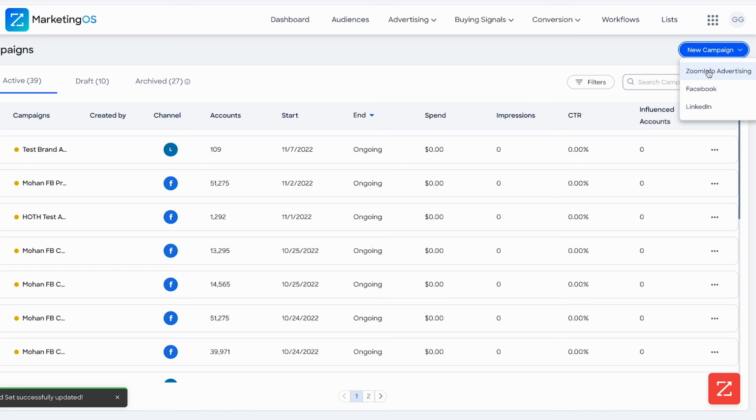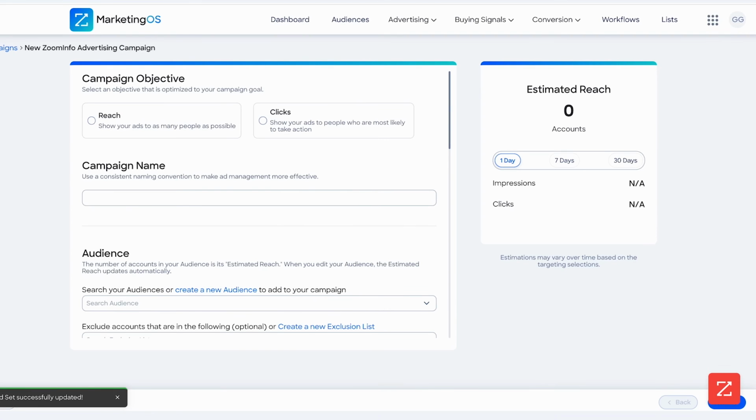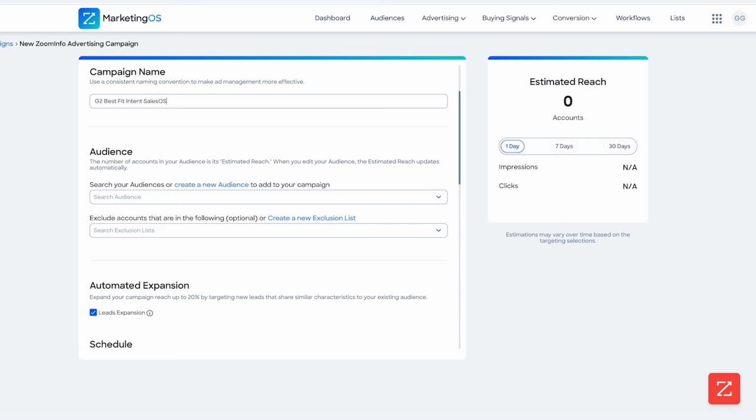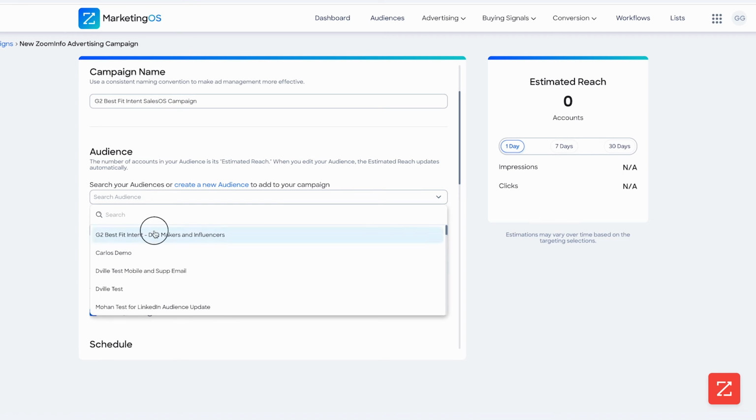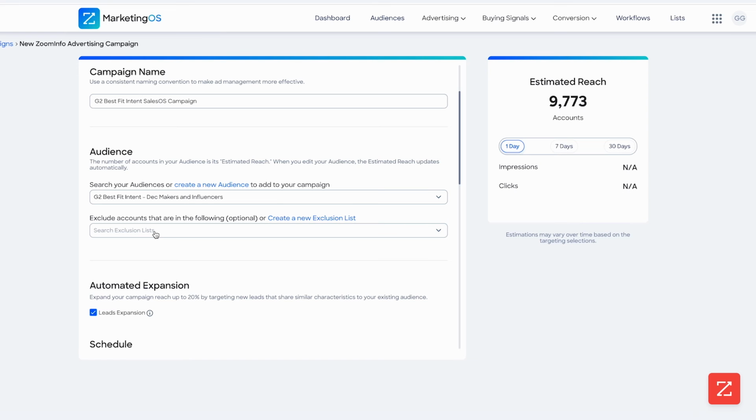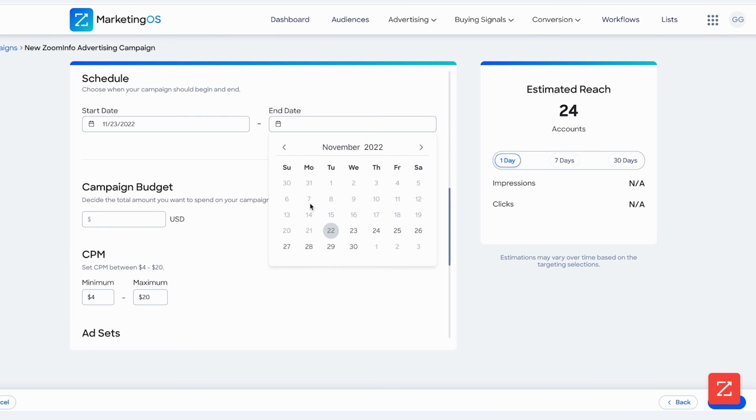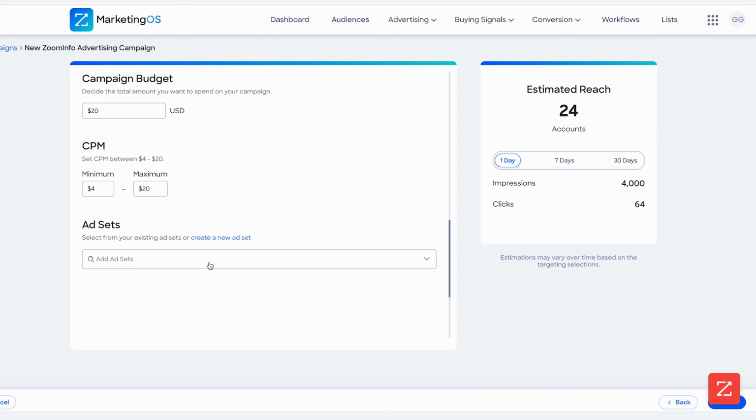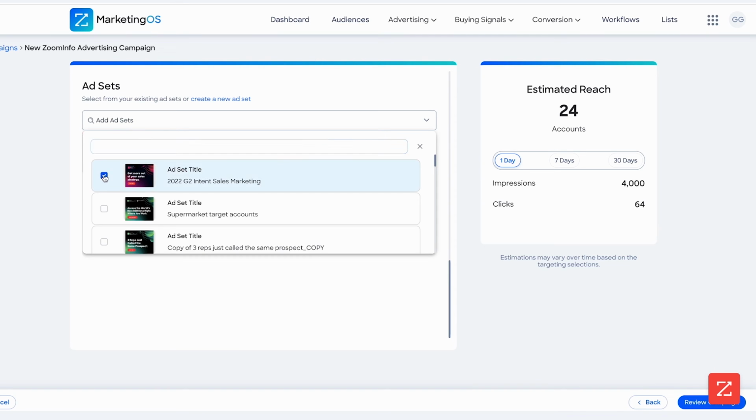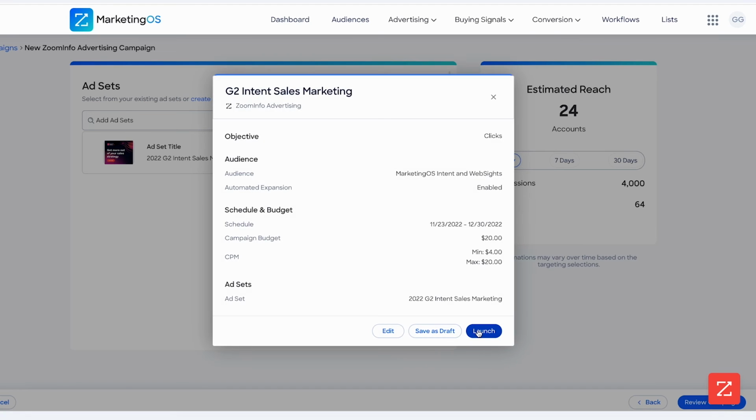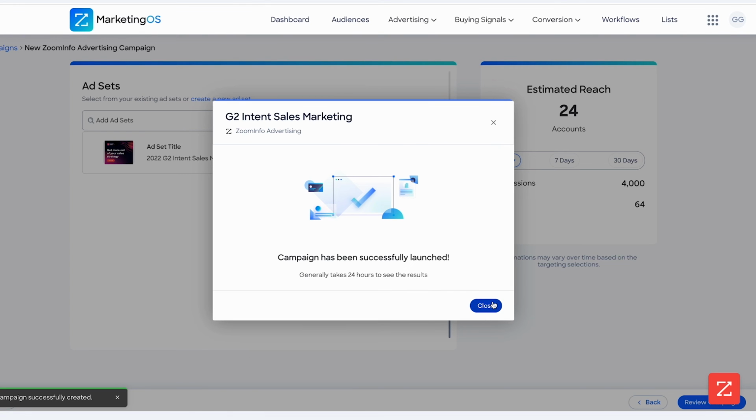Now I'll create a new campaign by clicking on the advertising dropdown, campaigns, new campaign, and ZoomInfo advertising. As you can see, we could sync this audience to a Facebook or a LinkedIn campaign, but we'll do that in another video. Anyway, once I create a new campaign, select the campaign objective and give the campaign a name, we'll add our campaign audience that we just built and fill out all this campaign stuff. Now I can click launch and boom, we've now launched our campaign.